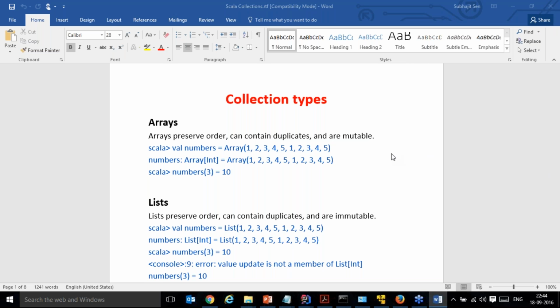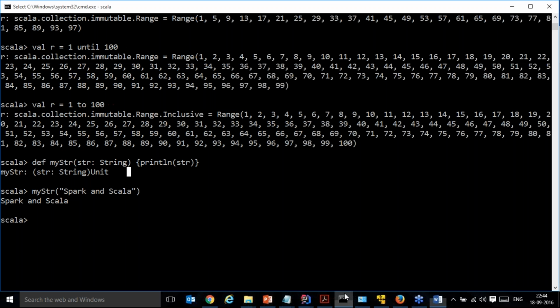Okay, so collections. You have array. Array preserves an order, can contain duplicates and is mutable. When I say arrays are mutable, these examples are self-explanatory. You have declared a val numbers, array of some integer type, so array of Int. On the same numbers array, you can pass the index as 3 and we want to change the array element on the fourth position. So basically 0, 1, 2, 3. We'll just copy this and execute it one by one.